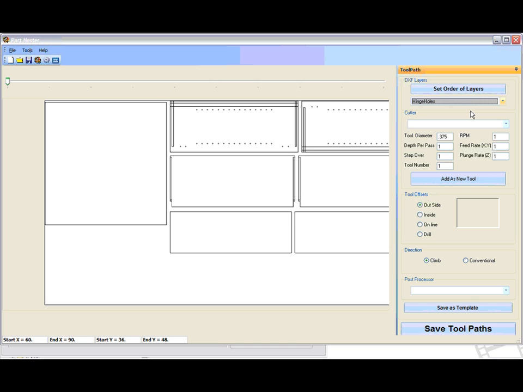The next step is select a layer. In this case I'm selecting the first one, hinge holes. We have to go through and select what we want to have done and what type of tooling and bit we're going to be using for this operation. In the case of hinge holes, I'm making just a direct straight down plunge. The tool diameter isn't going to matter in this case.